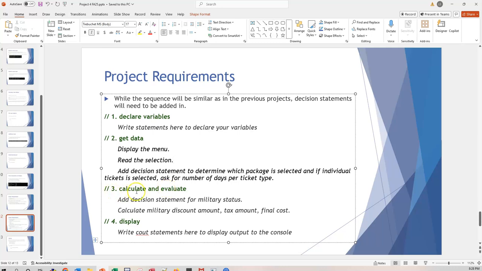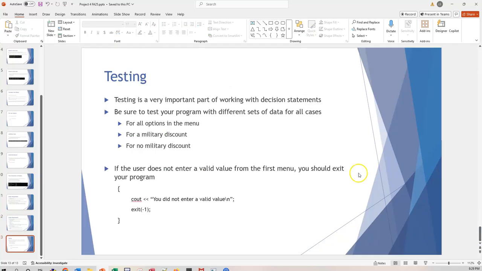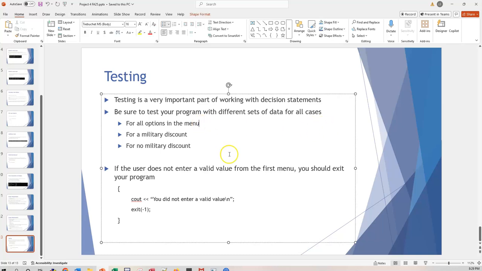Then going into 3, calculations and evaluations, here add a decision statement for the military status. Then calculate your military discount amount, your tax amount, your final cost, and then finally display. So as in the way I showed you earlier. Okay, so the most important thing when you're working with decision statements is your testing. So make sure that you're testing with different sets of data for all different cases. So make sure you're testing for all options in your menu, for a military discount, for no military discount. Just make sure all of that gets covered.